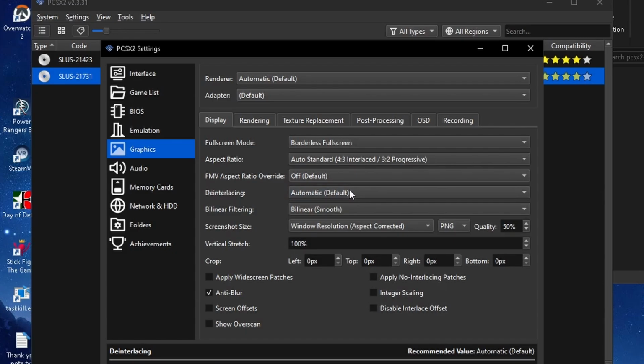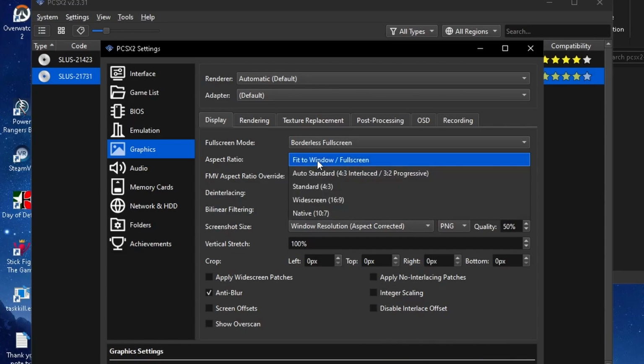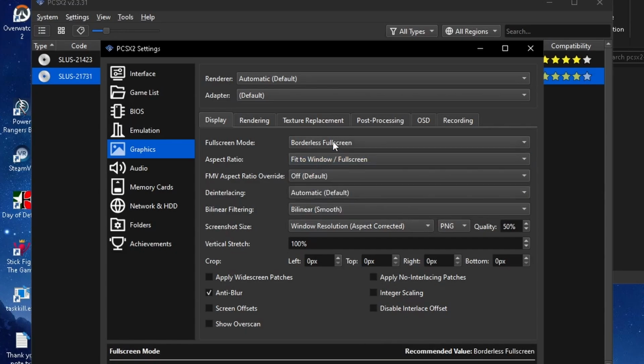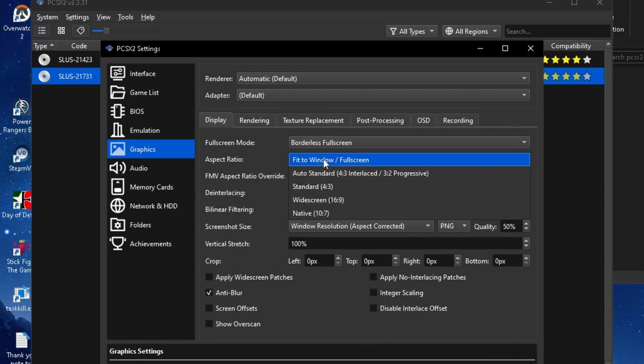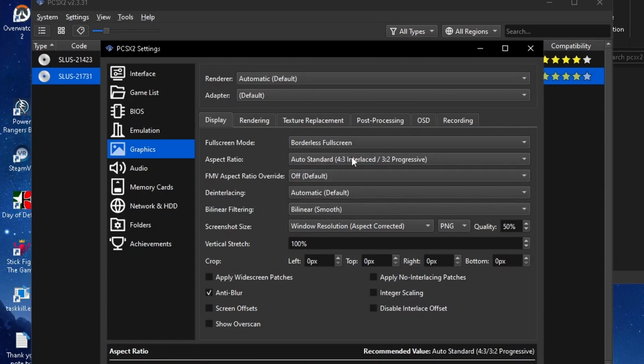It's really just about testing, about what really works great. Every game is different, so some are going to be better for widescreen while others not so much. And I would recommend just keeping it on auto standard, interlace progressive. As you can see here, this is perfectly fine as it is. Most of these other settings aren't really all that necessary, if I'm being honest. I haven't needed to switch them.